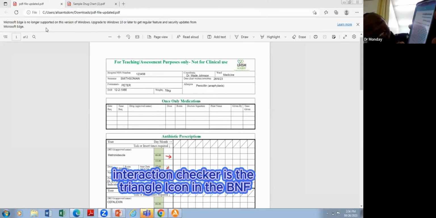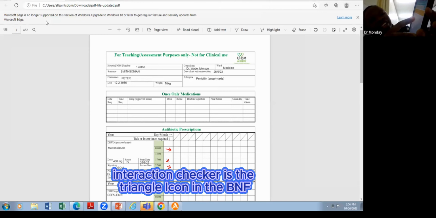Or the interaction checker. Oh, so if it was also amlodipine, then I'll just check the drug I want to check the interaction for. Interesting. Yeah, so an exam, so you know what to look out for now, right? So that's what you're looking out for right here.